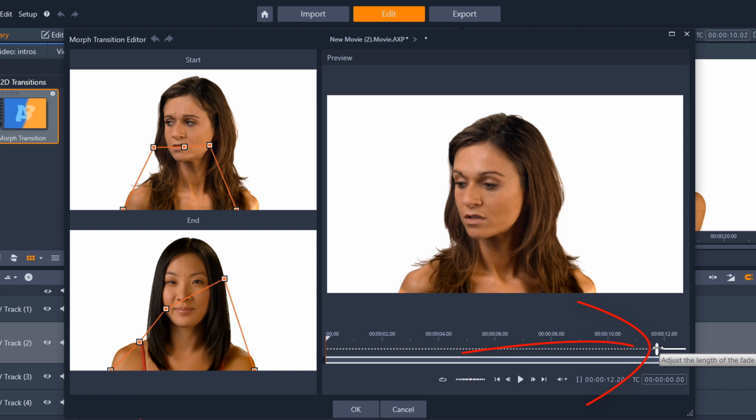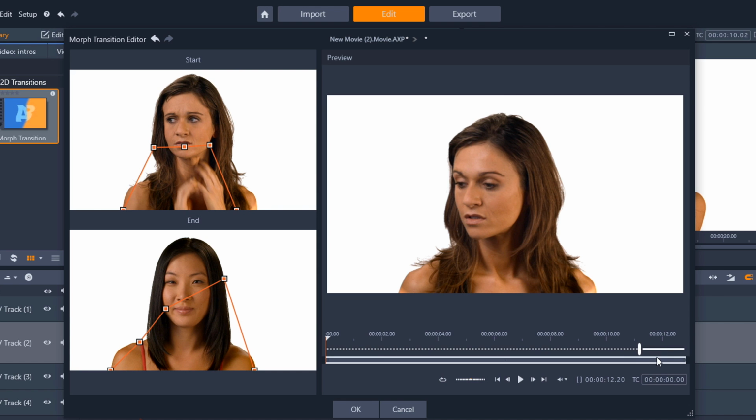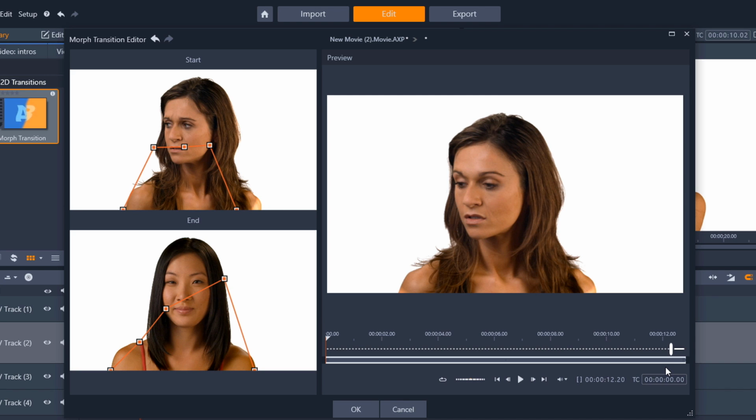And if I make this line longer, if I move it to the left, then the transition is going to take longer. And it changes the frame that's visible underneath this vertical line. If I move it the other way, then the frame changes as well.